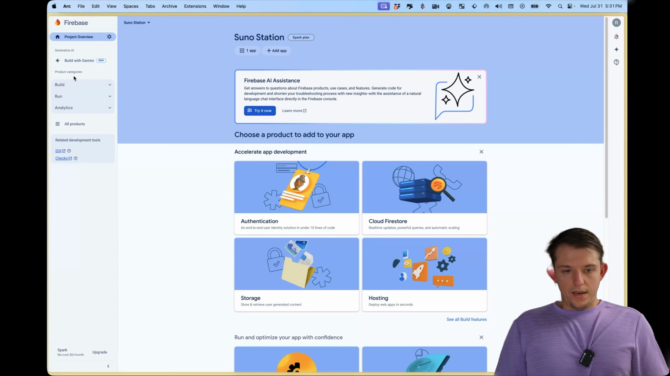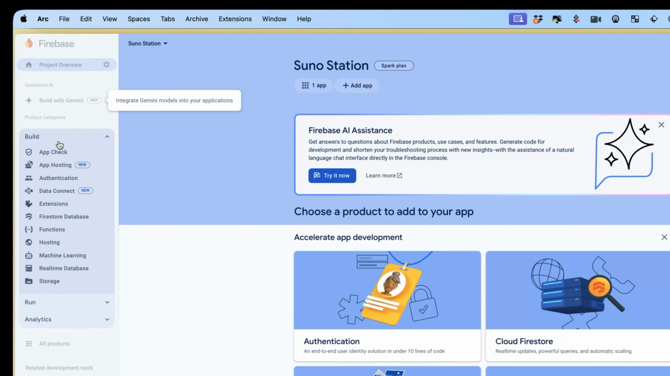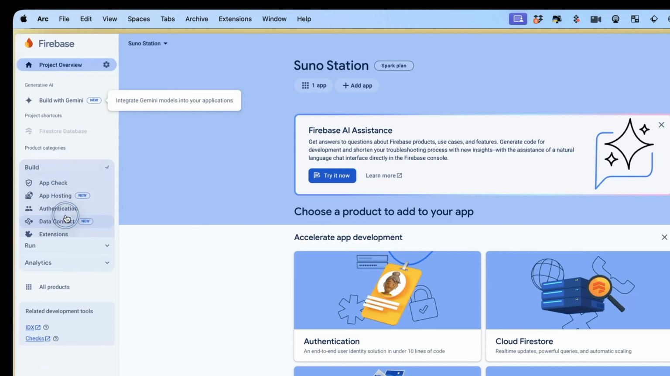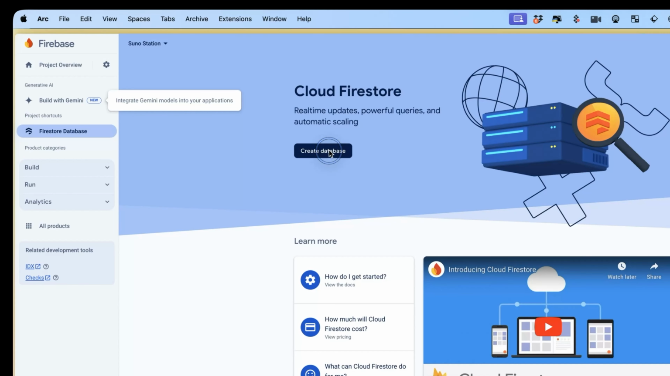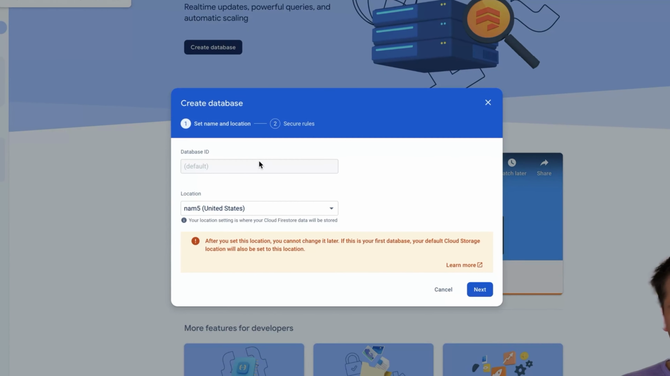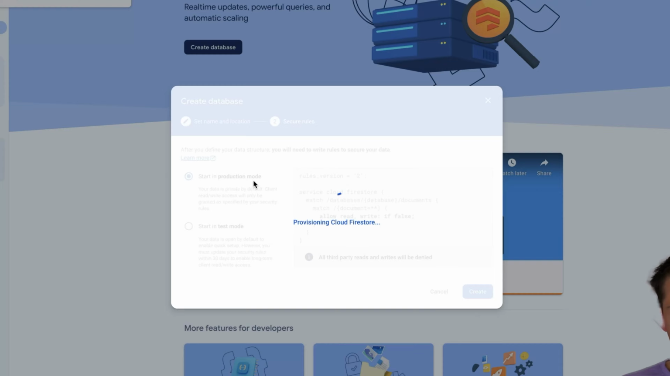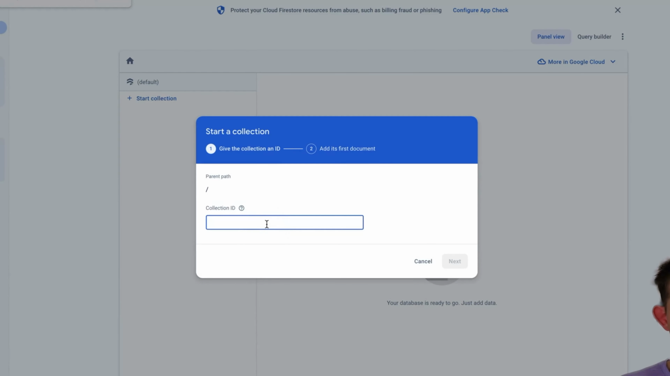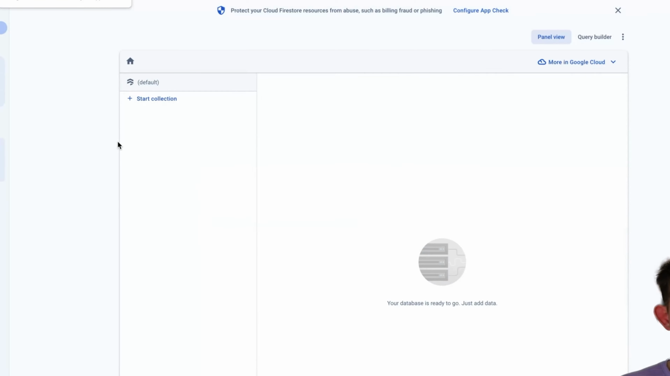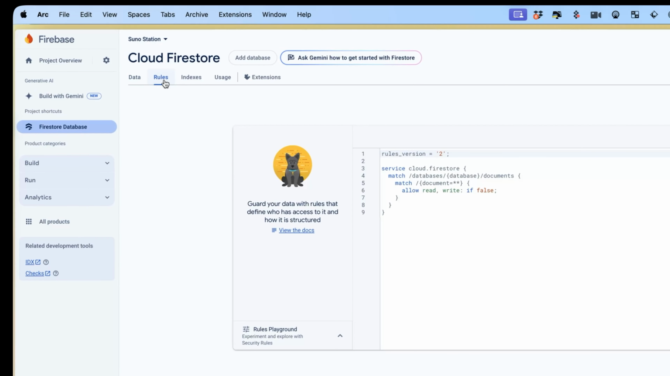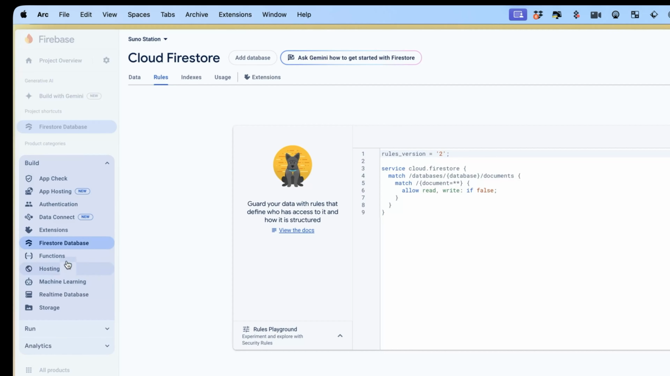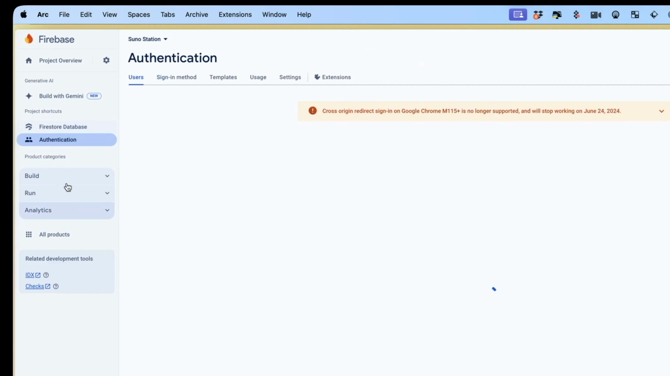Within Firebase, after you have entered in your keys, what you need to do is go here. We need to go to build, and then we need to go to Firestore database. We're going to hit create database. And then for database ID, we're going to leave that. We're just going to hit next. And then we're going to start in production mode, and then we're going to start a collection, and we're going to add, and make sure that we have a collection here, make sure that we have rules. And then after we do this, we're going to go to build, and we're going to go to authentication.